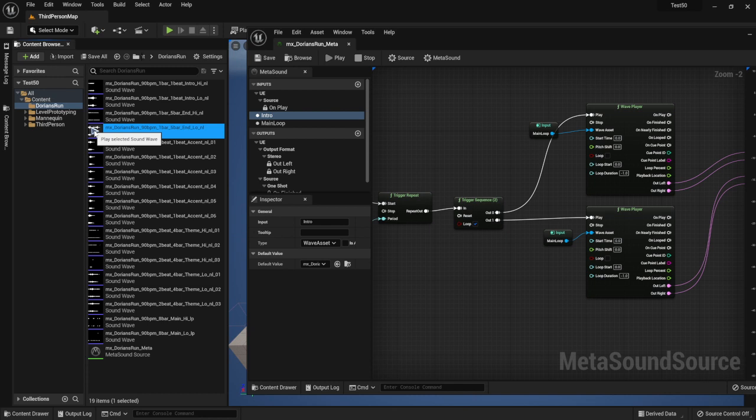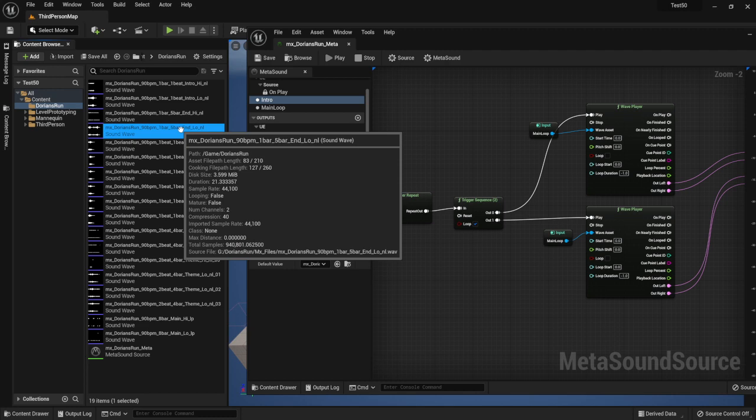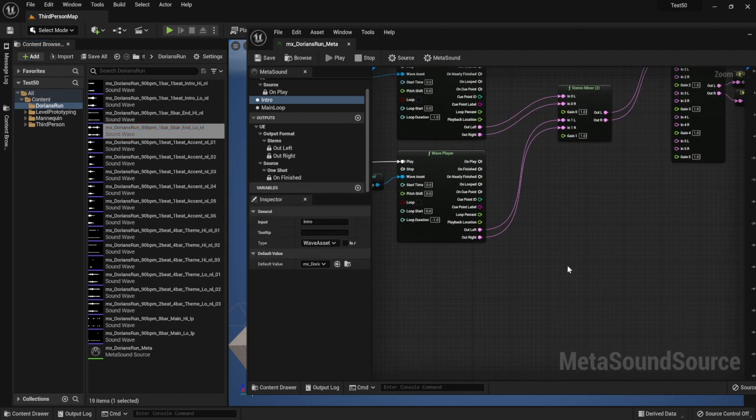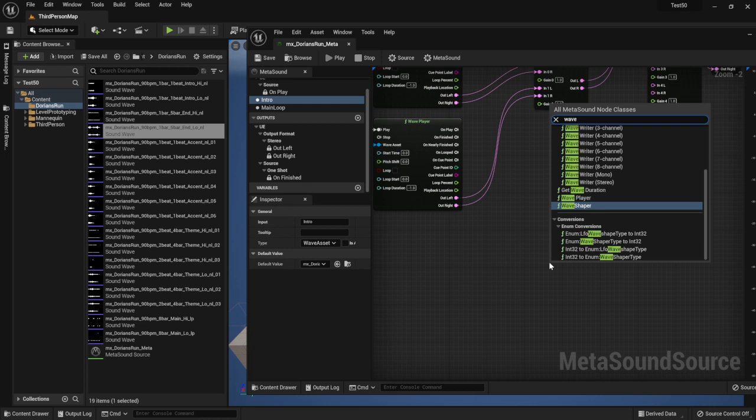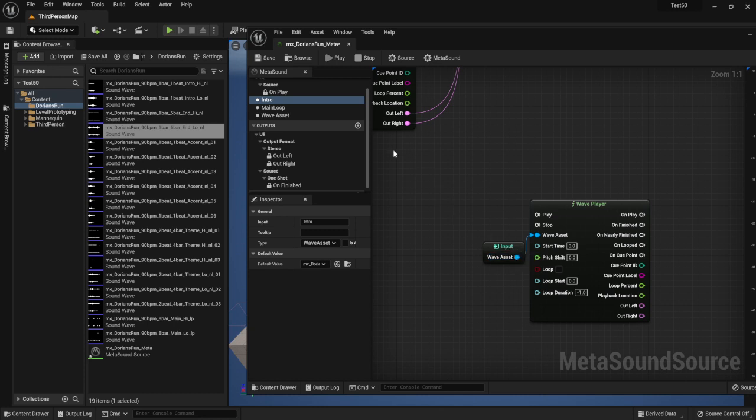So in this case, we actually want the end of this to call the on finished one shot. So let's get a wave player in. We'll bring it down here. We know we need a wave player to play this. Let's make an input and call it our end, and then let's drop this in here.